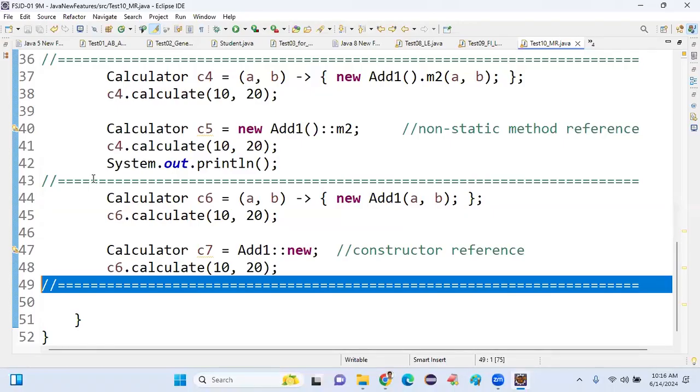When you want to call another class's method as part of a lambda expression, without writing anything of your own, then in that place you write a method reference. How many ways can we develop a method reference? Three ways: static method reference, non-static method reference, and constructor reference. If you want to develop a method reference, what should match? The method or constructor parameters must match the functional interface method parameters.